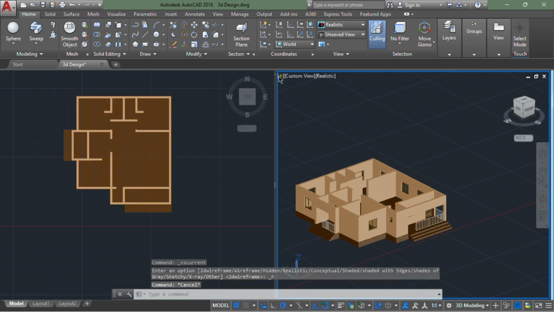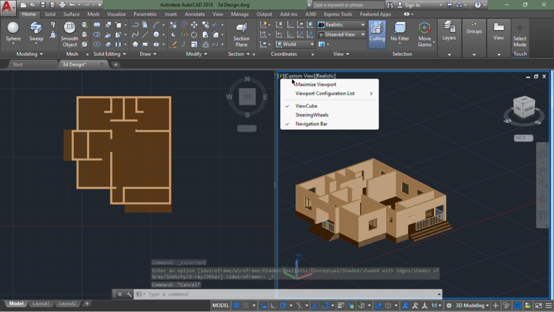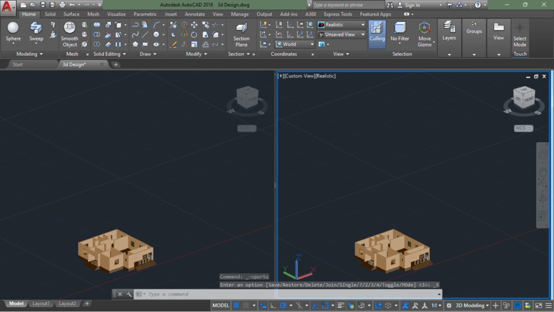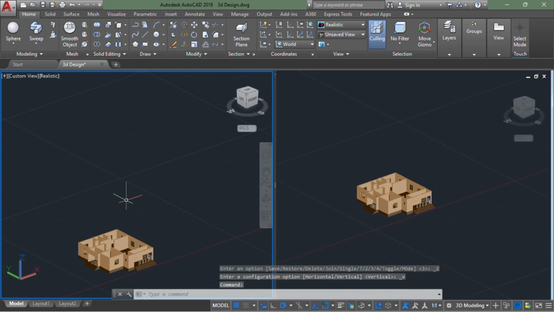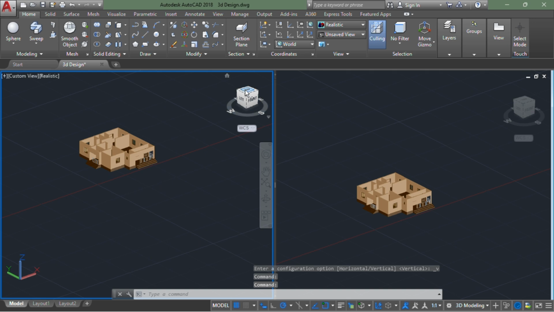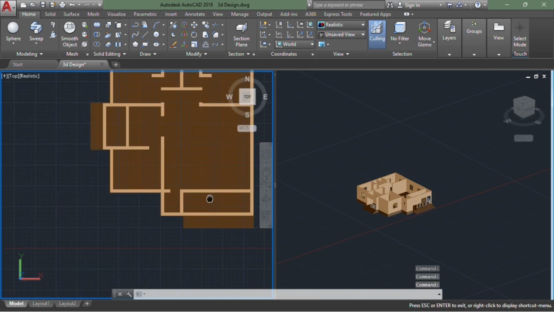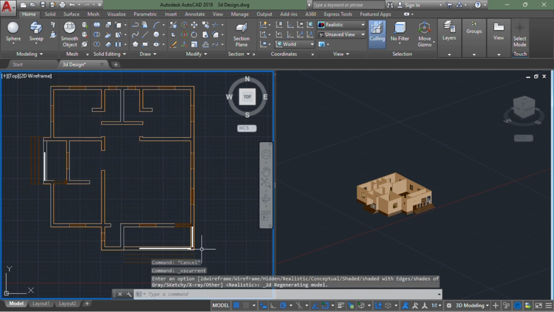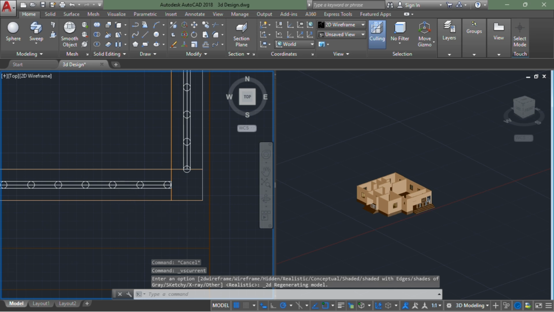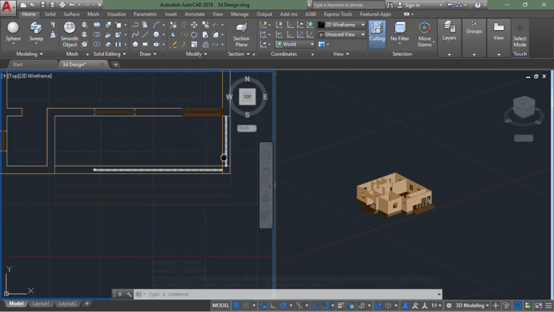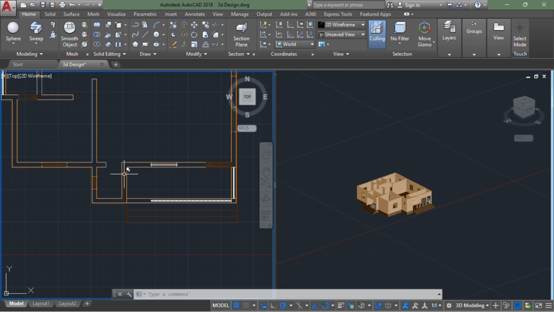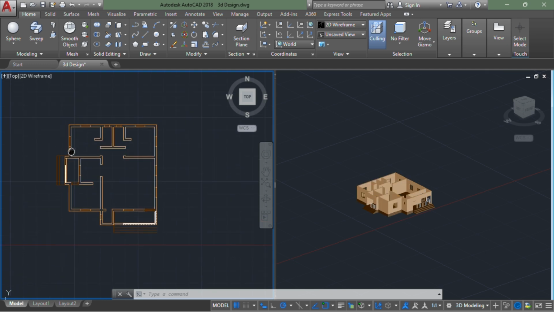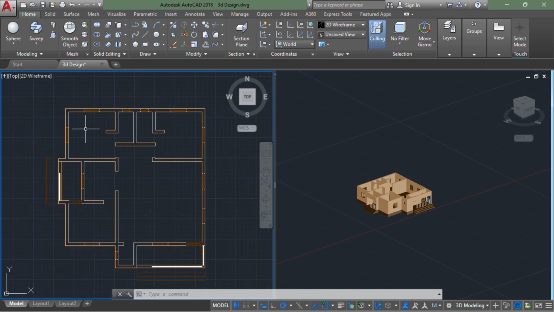Okay, let me maximize this. Let me now create a new viewport again. Okay, and then let's make this to the wireframe. Now, do you now see that all what we've done so far is showing here? These are our railings, right? These are our railings, our door, windows, and everything that we've done. The steps are also there, right? So as we are doing it here, it is affecting here also since they are the same thing.